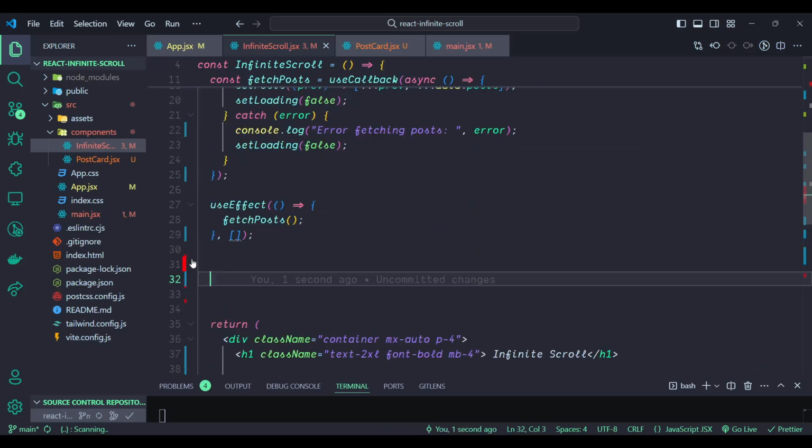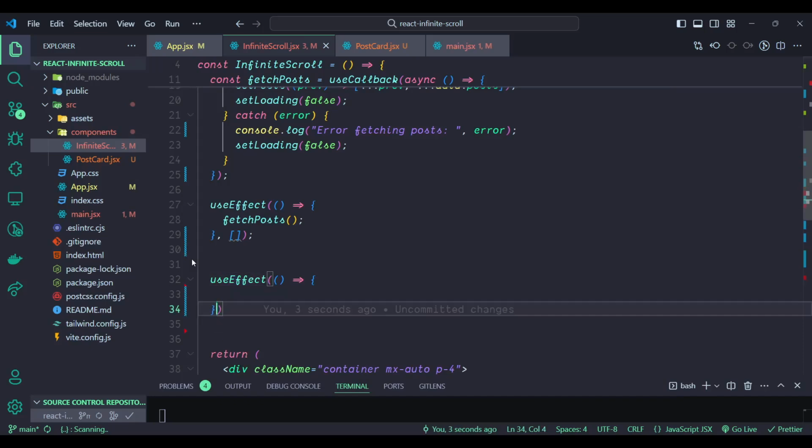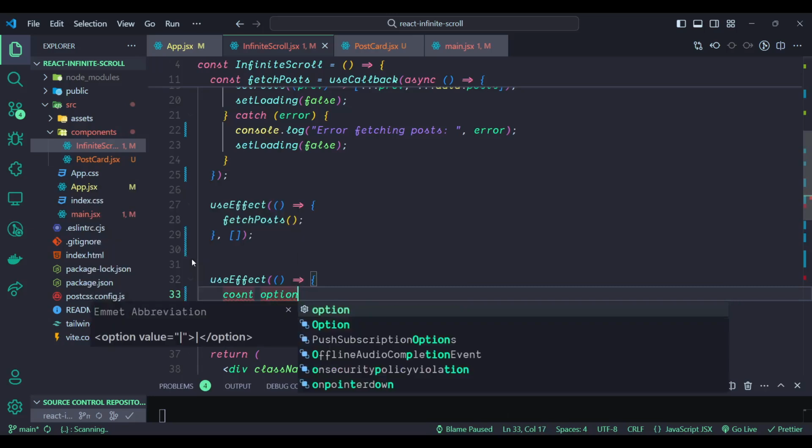So we need to use the intersection observer inside the useEffect, since we need to trigger the function API call once the user reached the bottom of the page, right? So let's use the useEffect here. Let's use the empty dependency for now. So we need a couple of options to work on the intersection observer. So let's write an option object here, const options.